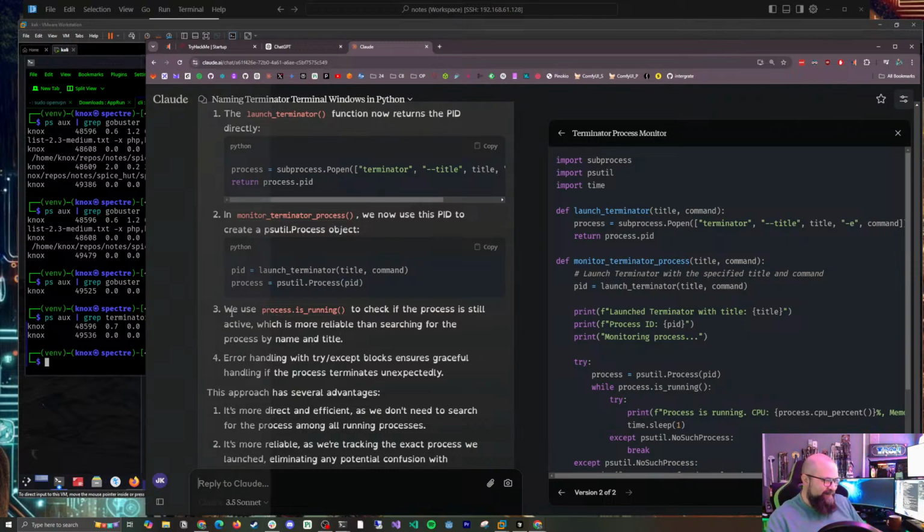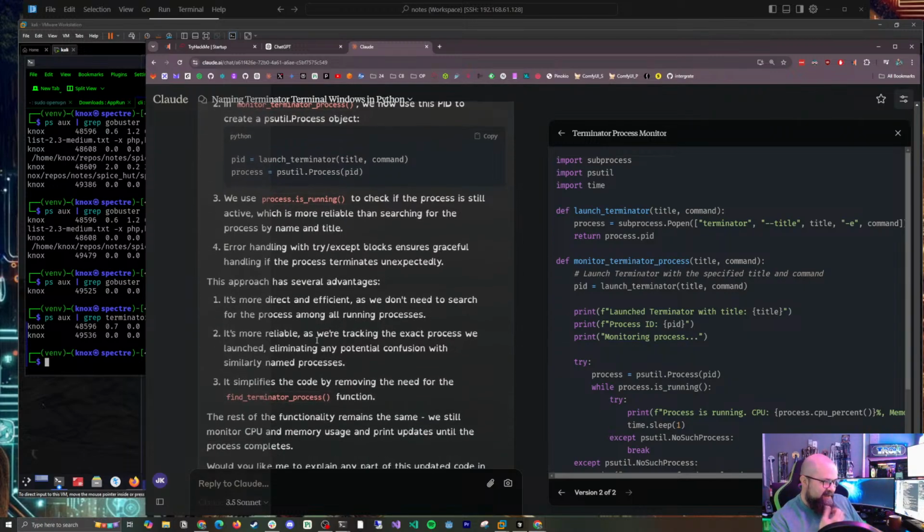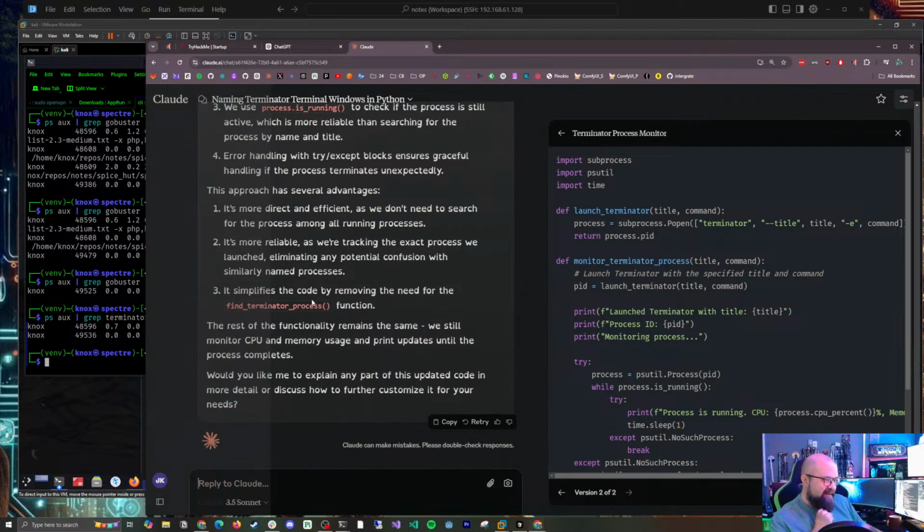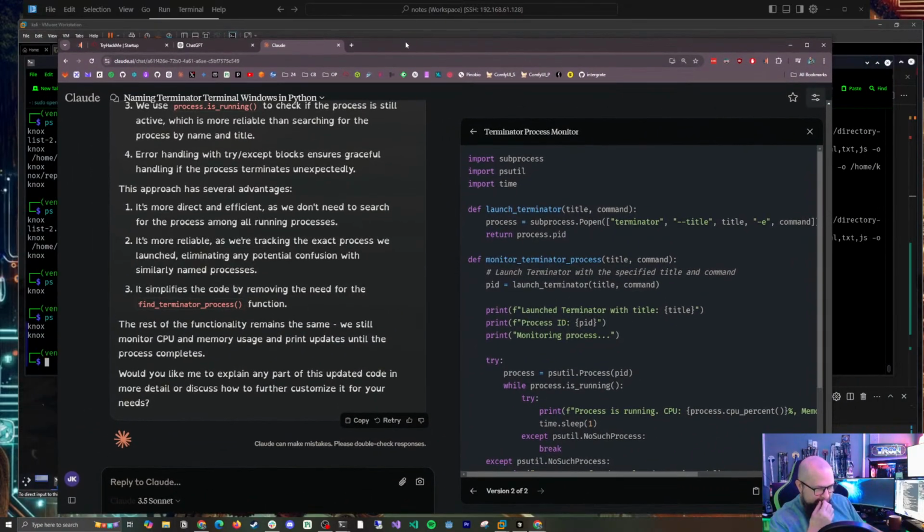So yeah, exactly. Check the process is still active, which is more reliable than searching for the process by name and title. Yes, it is. Error handling. This approach has several advantages. It's more direct and efficient. We don't need to search for the processes among all the running processes. It's more reliable. It simplifies the code by removing the need for the find terminator process function. The rest of the functionality remains the same. We still monitor the CPU and memory usage and print updates until the process completes. Would you like me to explain any part of this? No. Go away, Claude. You've helped enough for right now.